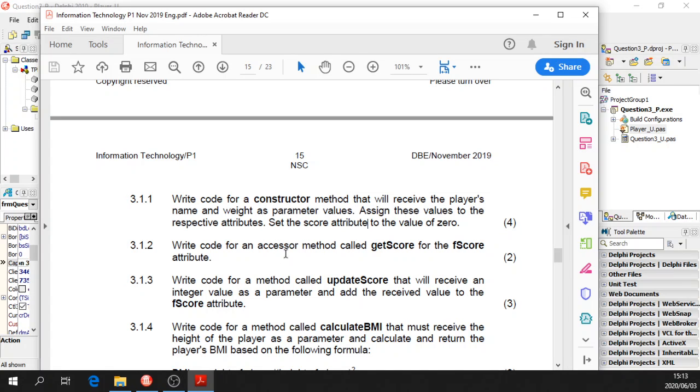Okay, now we're going to write an accessor method. Right, I did tell you last term 1, that an accessor and a mutator is the same as get and set. An accessor is a get method, in other words it's a function, and a mutator is a set method, which is a procedure. Now if you remember to match those words up and remember those words, accessor is a function, which is a get method, and a mutator is a procedure, which is like a set method.